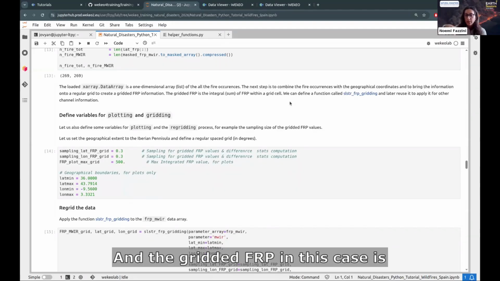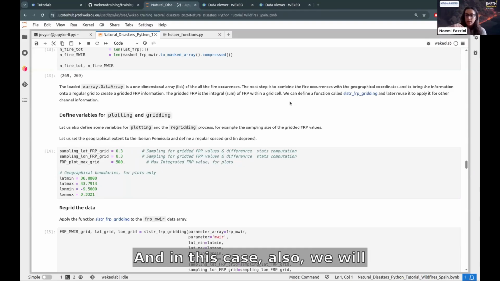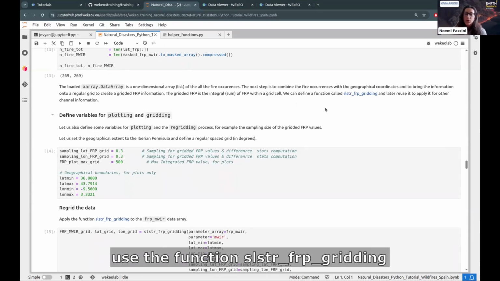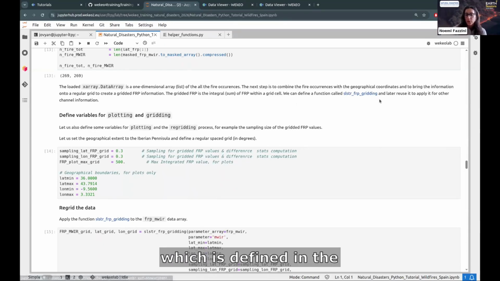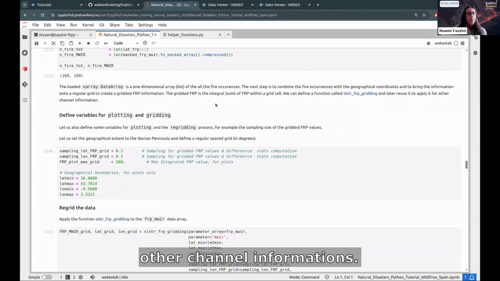The gridded FRP in this case is the sum, or we can say the integral, of fire radiative power within a grid cell. And in this case also we will use the function slstr_frp_gridding, which is defined in the helper_function.py script, which can then be used for the other channel information.